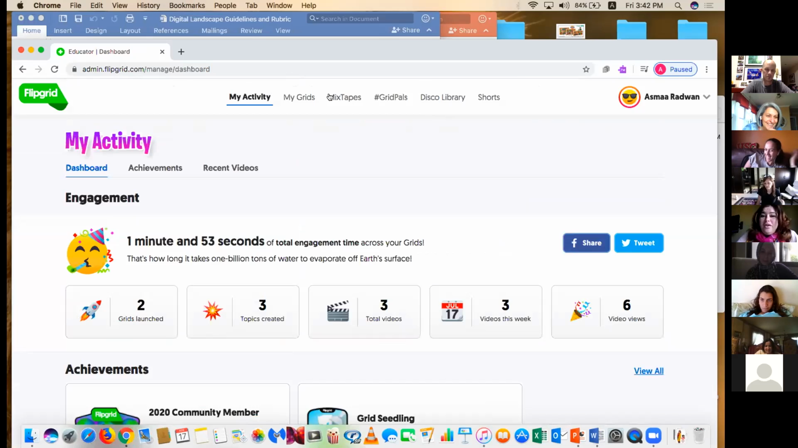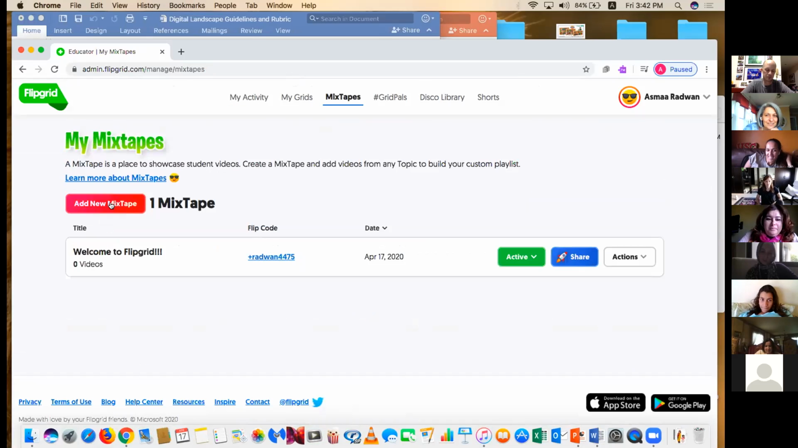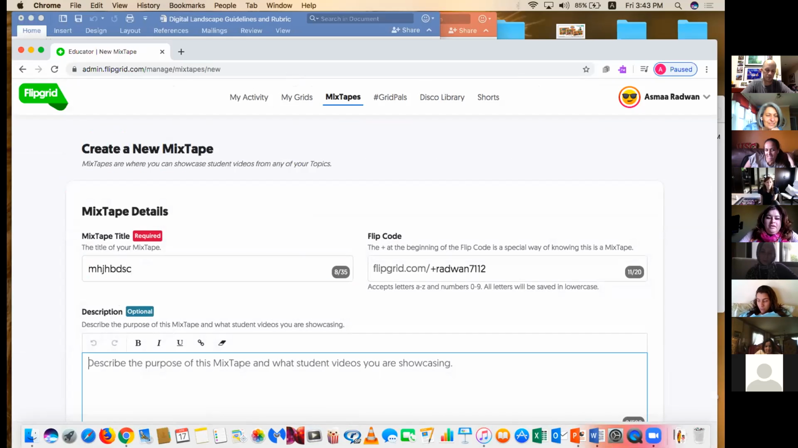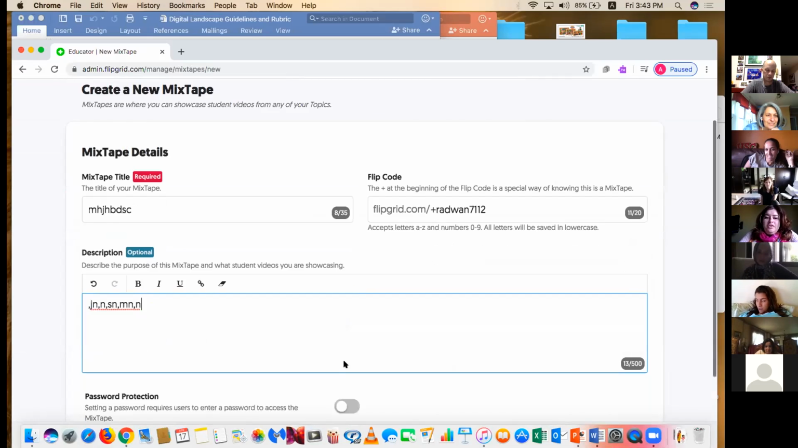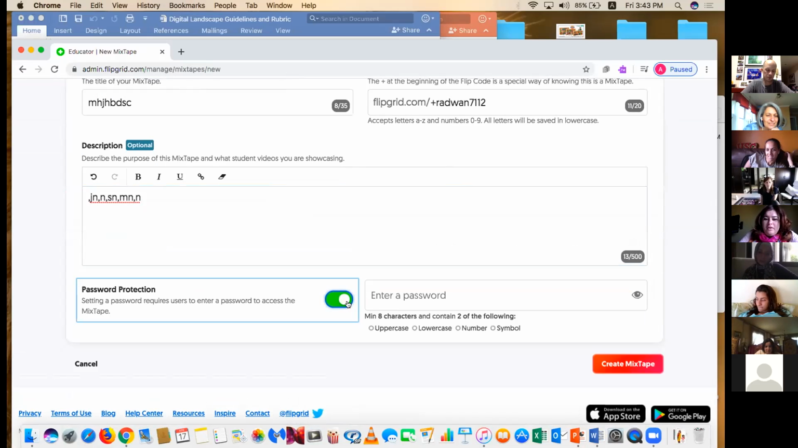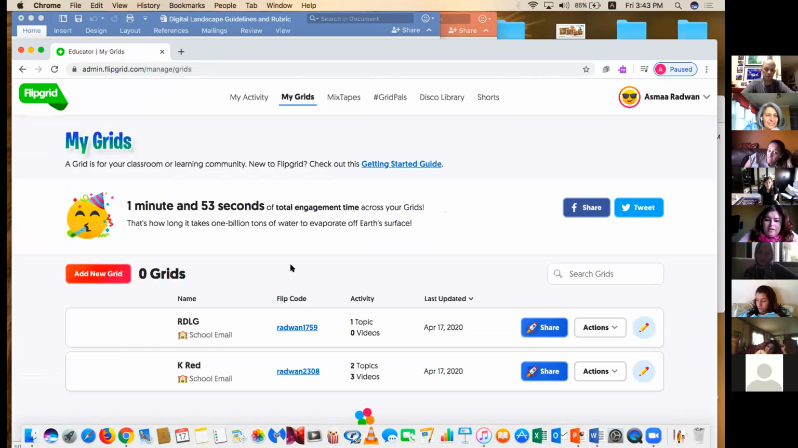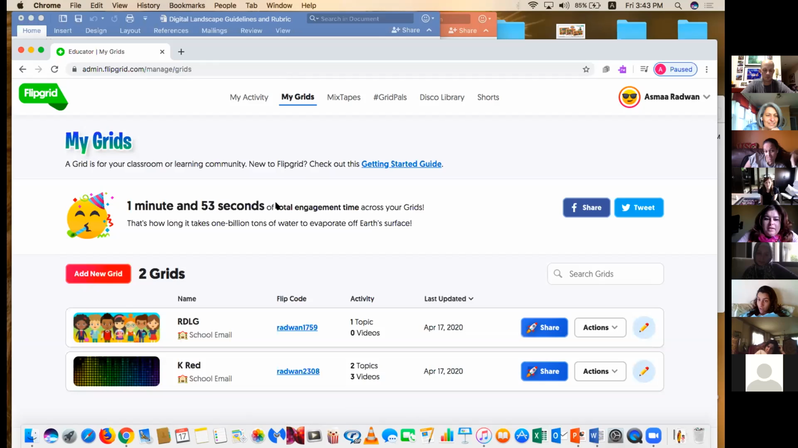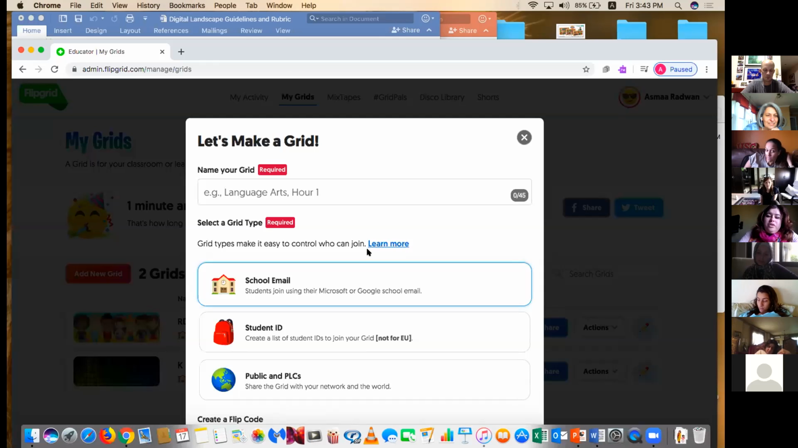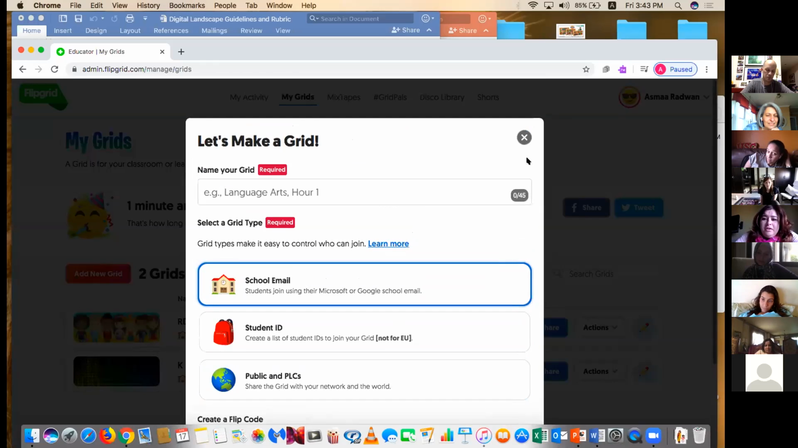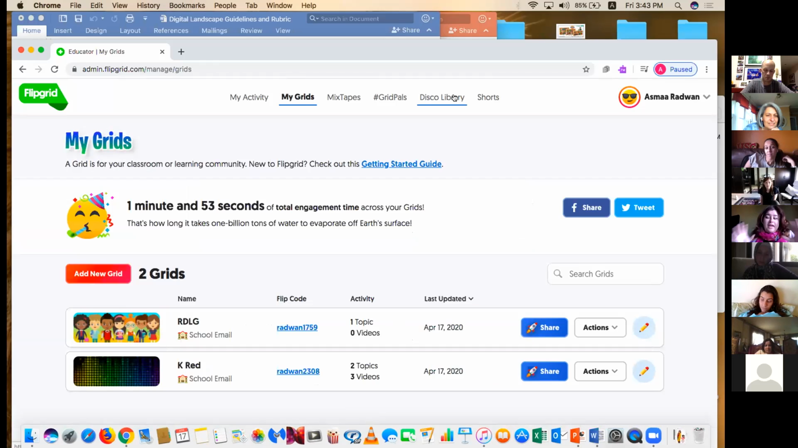So let's go on. Here are the mixtapes where you add a new mixtape and you assign a new assignment where you type whatever the assignment is. You can add the description here. The cool part is you have a password, so not everyone can access it except your students. And here you can also add a new grid and share videos. You always use the school email. I know you can use the student ID, but use your school email, and then your code will automatically appear.